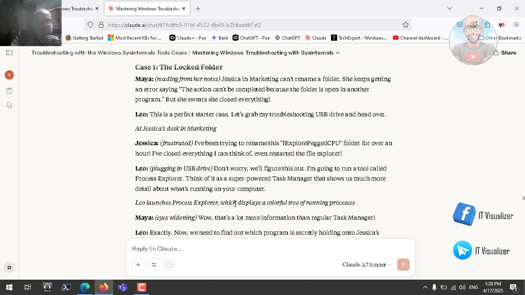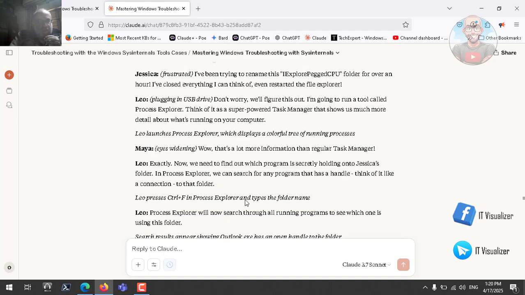Leo launches Process Explorer, which displays a colorful tree of running processes. Maya says this is a lot more information than the regular Task Manager. Now we need to find out which program is secretly holding onto Jessica's folder. In Process Explorer, we can search for any program that has a handle. Think of it like a connection to that folder. So Leo presses Ctrl+F in Process Explorer and types the folder name. So we can do that.